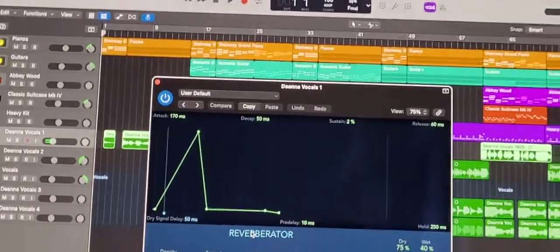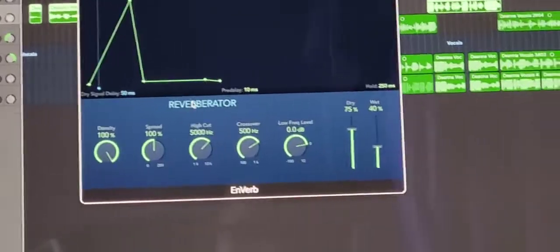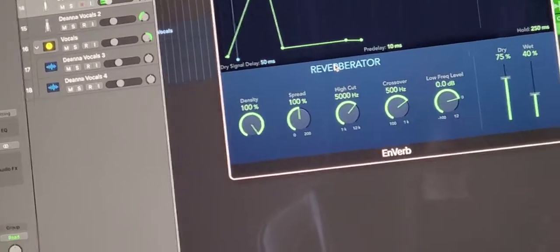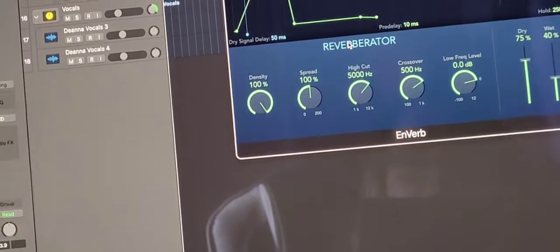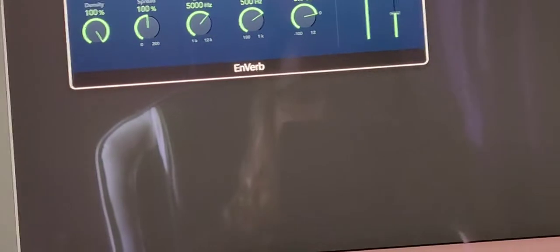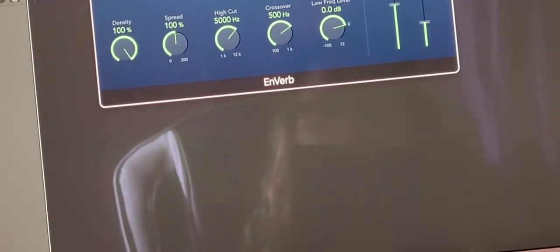Finally, we come on to the end verb plugin, which will control the reverberation effect of my lead vocals. As you can see, it has been altered to the attack, decay, sustain, and release, pre-delay, and hold for this one. The controls are slightly modified for that matter, including the dry and wet signals, the crossover, high cut, spread, and density set at 100% respectively.